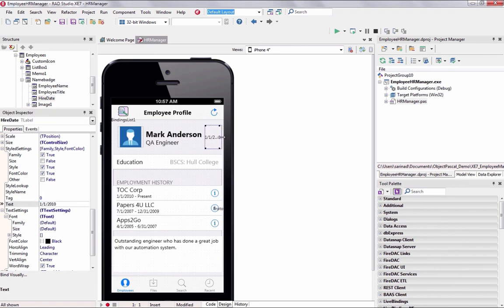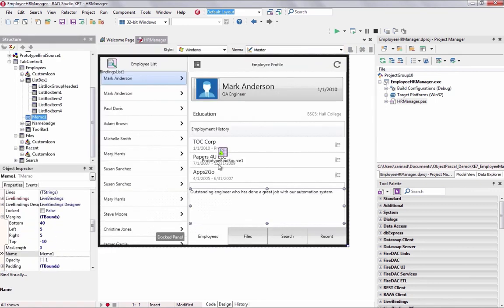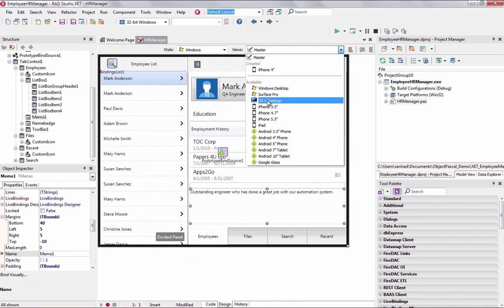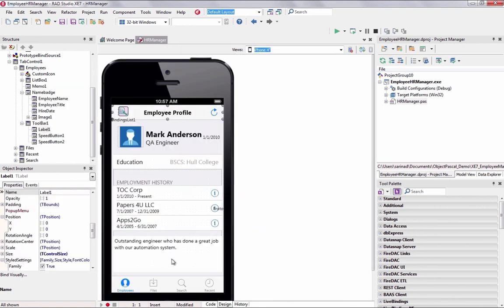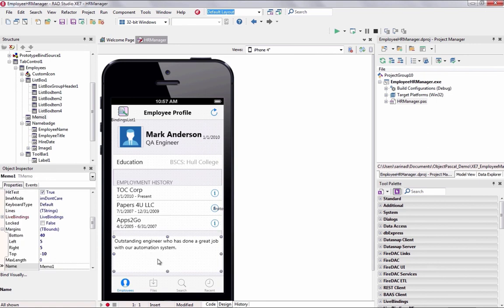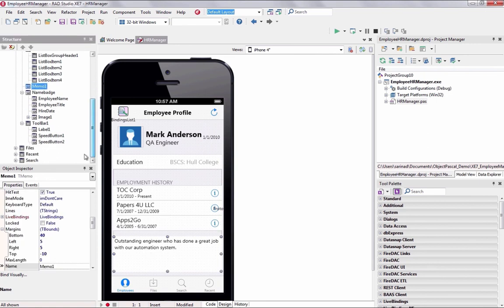So this allows you then to fully customize the position of the controls and the layout for that particular form factor. And so you're going to be able to swipe in, make your user selection, and then bring up the employee profile as you can see in the sample application. Here I have a lot more room because it's a Windows application, but on my iPhone view, I don't have room in some cases to display a lot of text. So what you could do is if you wanted to hide the notes in your iPhone application, you would just go and select Memo 1 and then set the visibility to false.